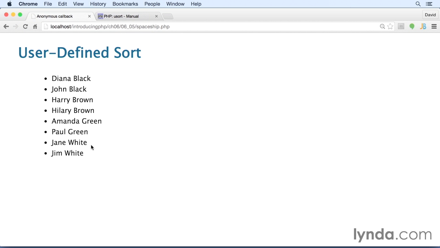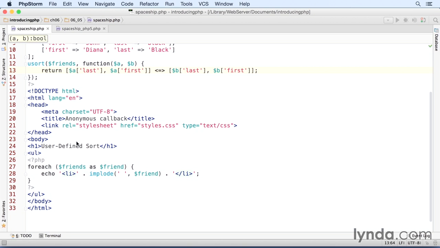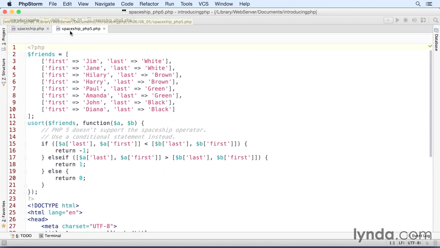What if you're using an older version of PHP? Well, let's go back to the editing program, and this has a user-defined function here. It needs to use a conditional statement, if, else if, and else, and it returns the correct values, -1, 1, or 0.